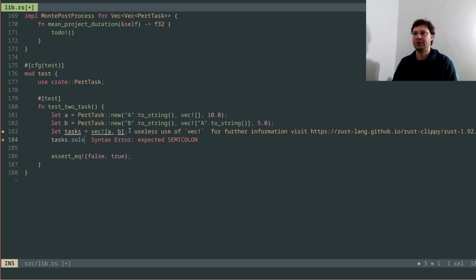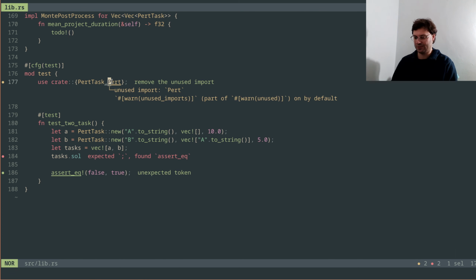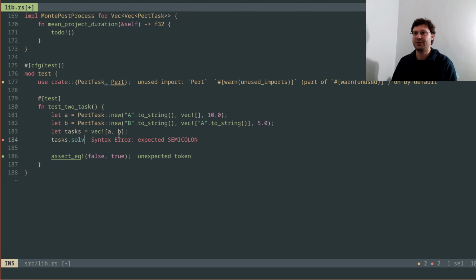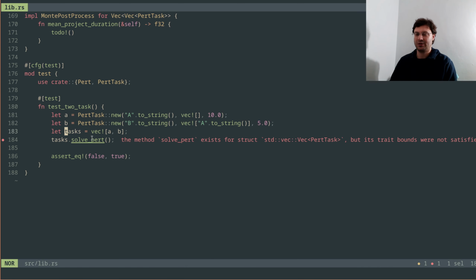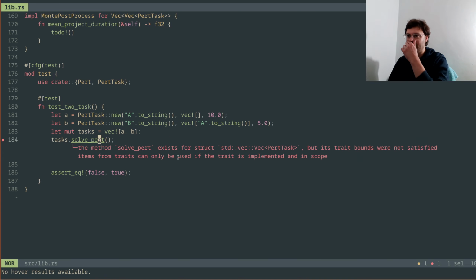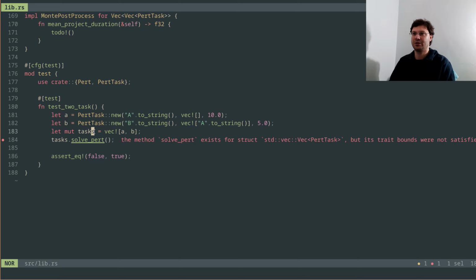If I then call solve on tasks, this is where I need to import PERT into our scope for our crate. I know it's unused at the moment, we're about to use it. Solve PERT. Oops. Input mut. Why does it not like that? Not satisfied.